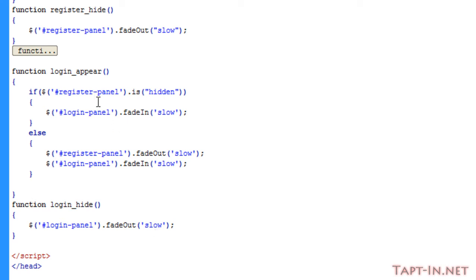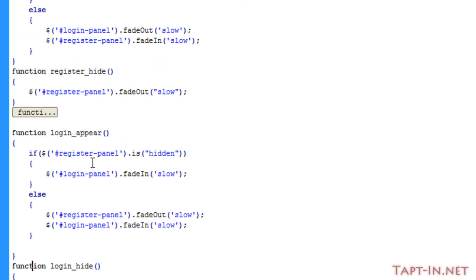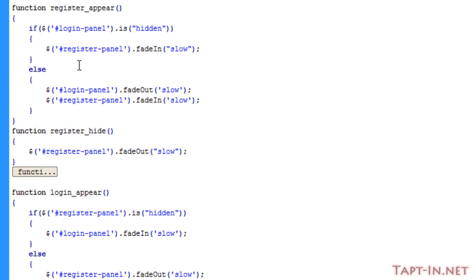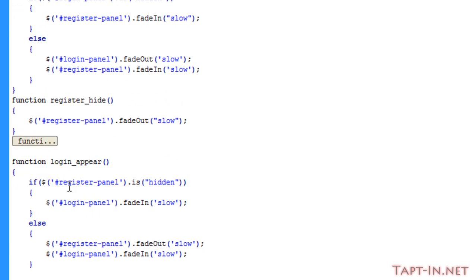Now in login appear, and I've also altered the register appear, we have an if condition. And what this is saying is if our register panel is hidden, then we only want to fade in our login panel. Else, if it's not hidden, then we want to fade out our register panel and then fade in our login panel.